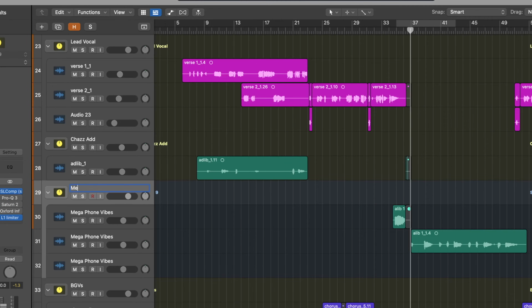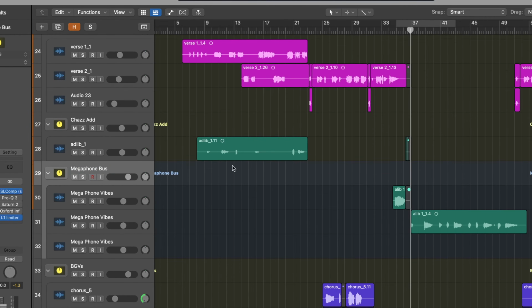So we can name this Megaphone bus. And there you have it. There's our Megaphone.